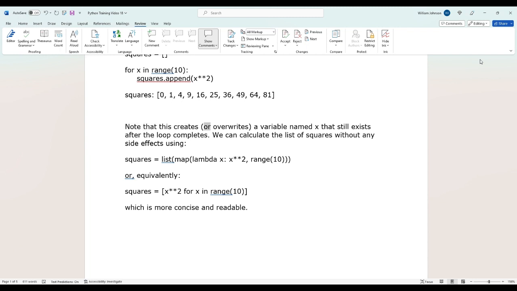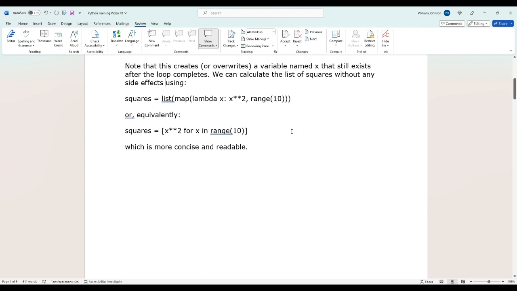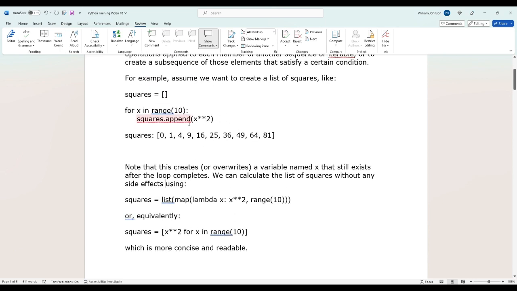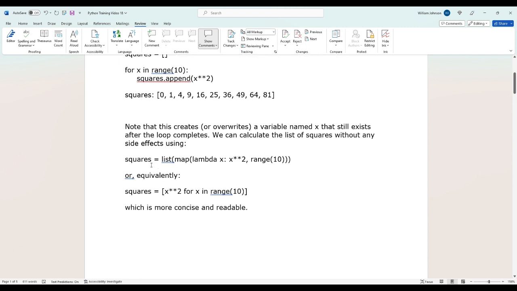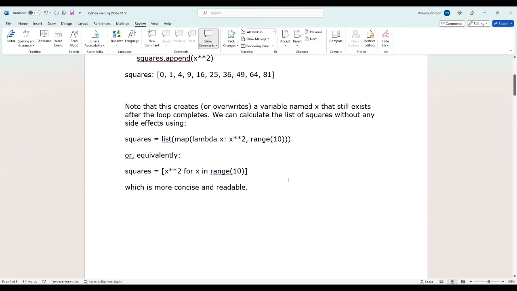Note that this creates, or overwrites, a variable named x that still exists after the loop completes. We can calculate the list of squares without any side effects using... So here they've taken the logic to create this list and put it inside the list definition statement. Here we have a list that calls the map function, and the map function creates the list for you, and then you have your first comprehension.